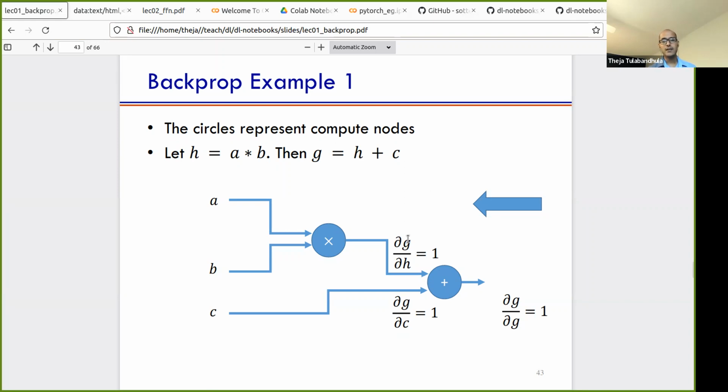Once we have these local gradients, what we can do is just multiply with the incoming gradient. The incoming gradient is the gradient of the output with respect to itself, which is equal to 1. So we multiply 1 times 1 and pass it back to the multiplication node, and then we multiply 1 times 1 and pass it back all the way to the input. Therefore, we are done here. In this case, we just wanted to find the gradient of g with respect to c. That's equal to 1. So 1 times 1 is 1. That's how you mechanically do it.